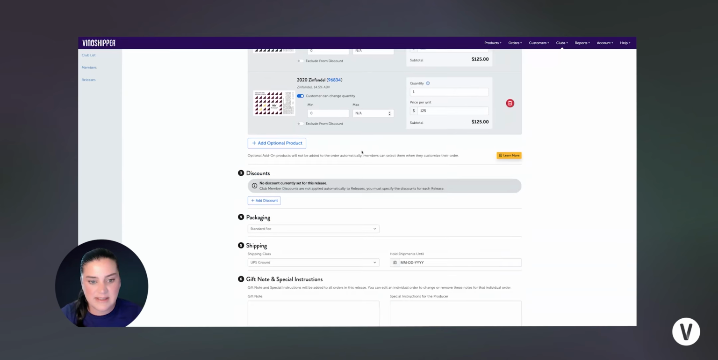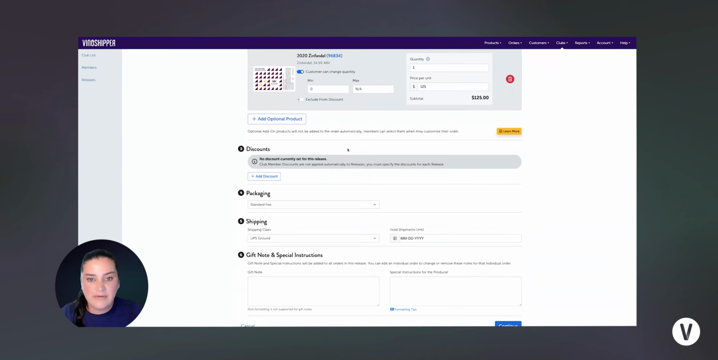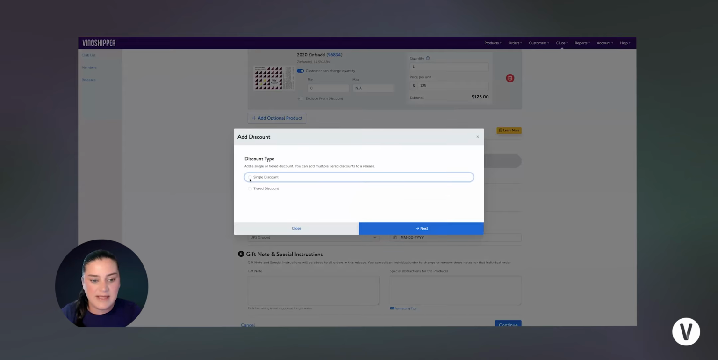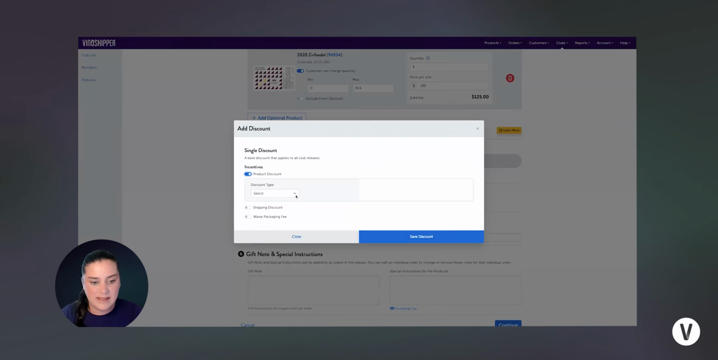The next thing we'll be doing is adding our discount. So if you've created a discount in your profile for club members, it's important to note that that will not carry over to the club release. You have to add the discount per club release. So I said I'm doing a single discount and I'm doing a product discount and the percent is 20%.